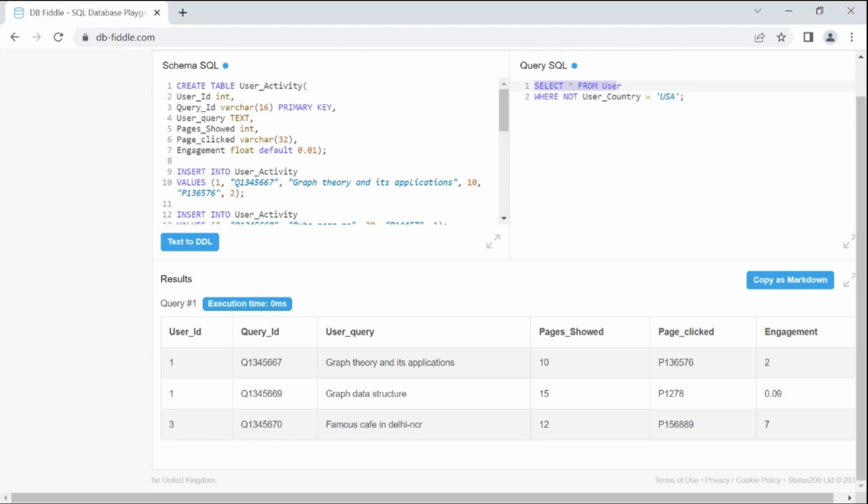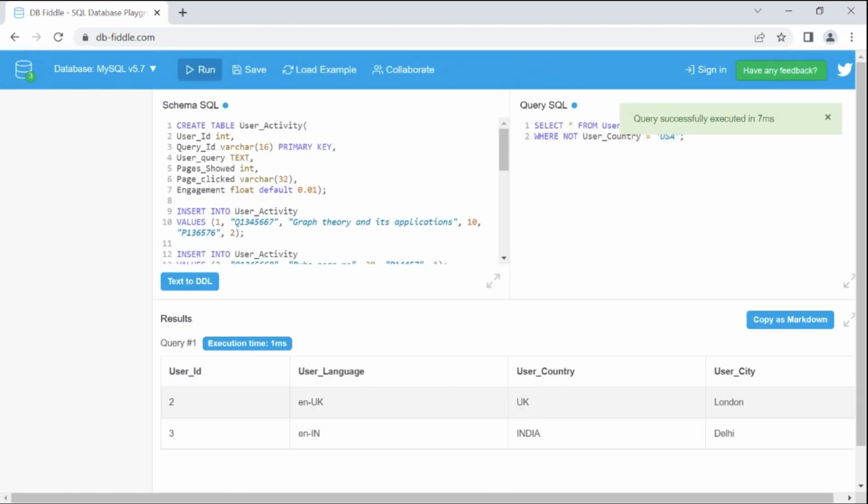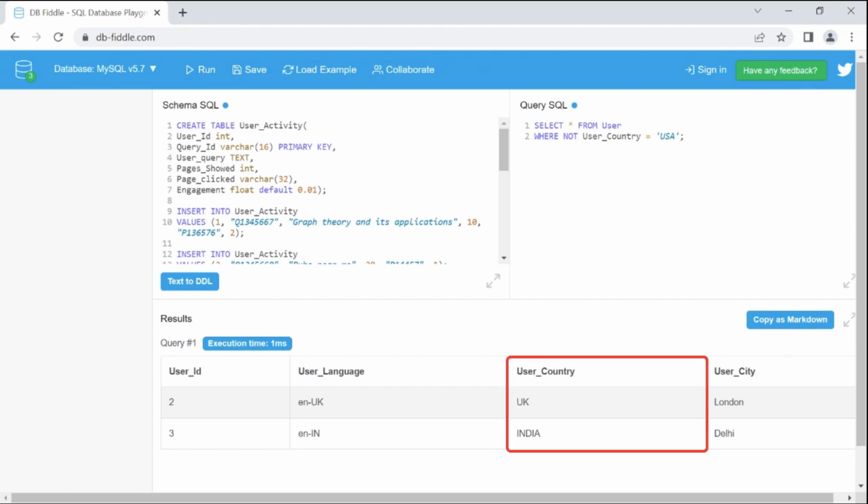Now let's proceed with the NOT operator. Here we are selecting the data from the user table, but specifically we want to return the observations where the user country does not have USA. It's a straightforward negation operation that reverses the meaning of the condition equal to USA. Let us run this query. Therefore, we get this data. These observations do not equal USA in the country column. It has UK and India, but not USA.